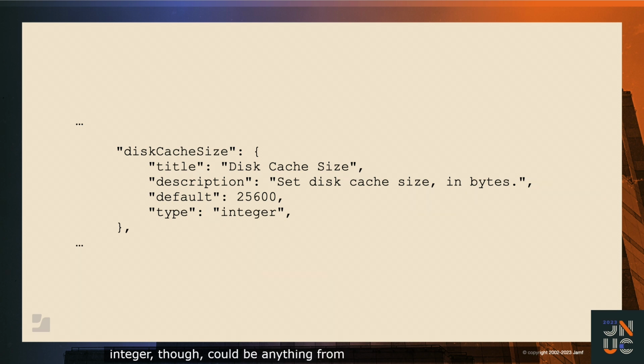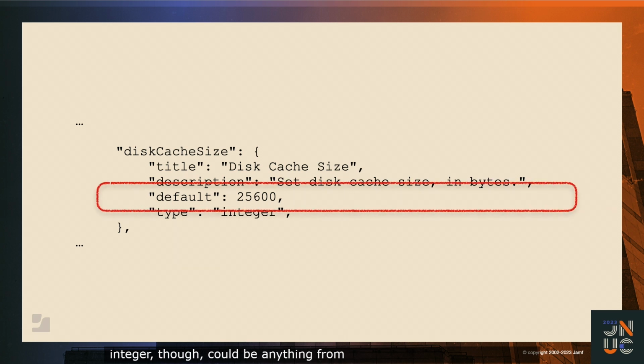A reasonable administrator is going to want to put something reasonable in there, but what is that? I can add a keyword called default and set its value to something that I suggest, like 25,600. So that gives the administrator an idea of what it is that they're trying to put in.